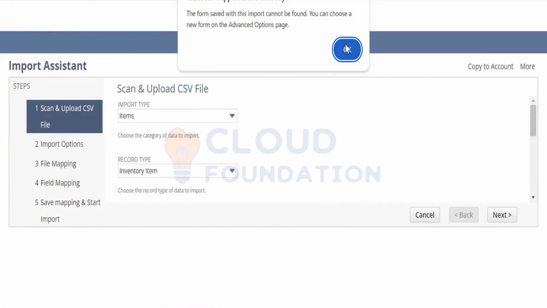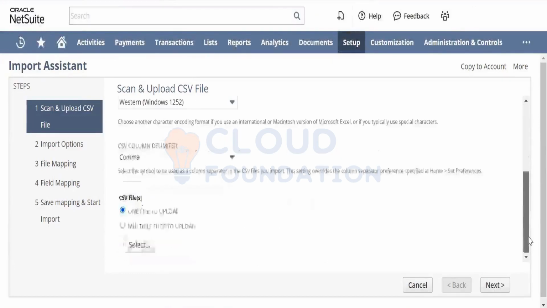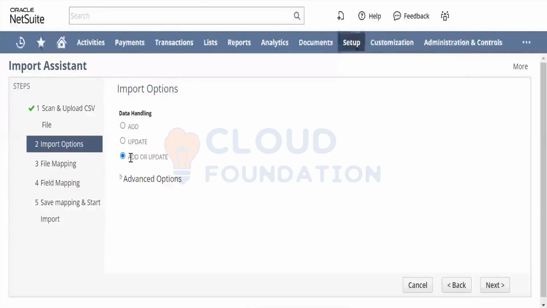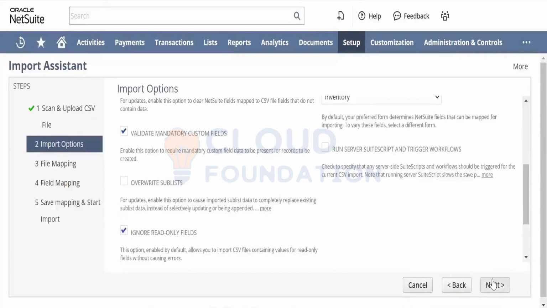The first page. Let us select the file again. Click Next. Your add or update. That is the reason it did not go through. That's fine. Click on Next.